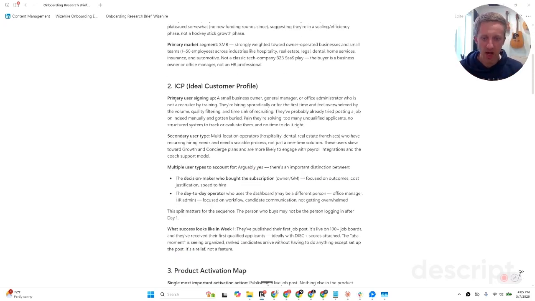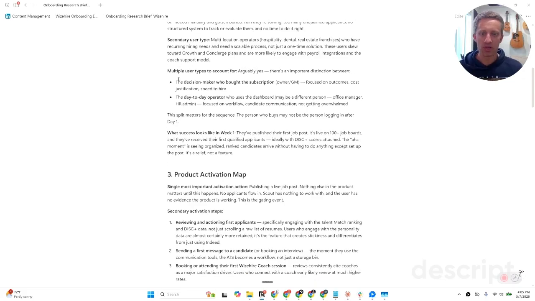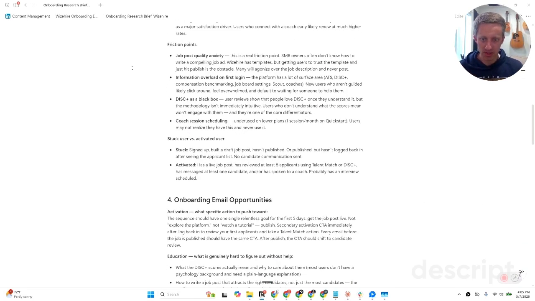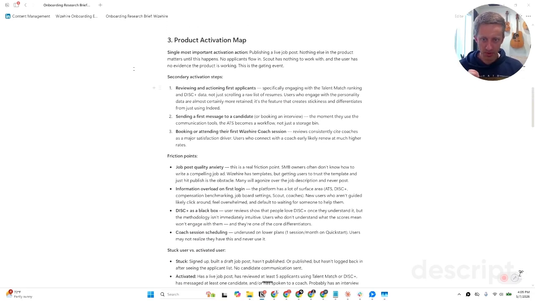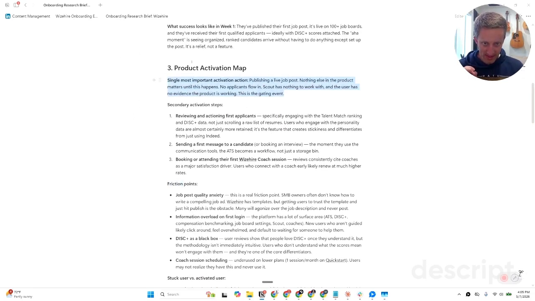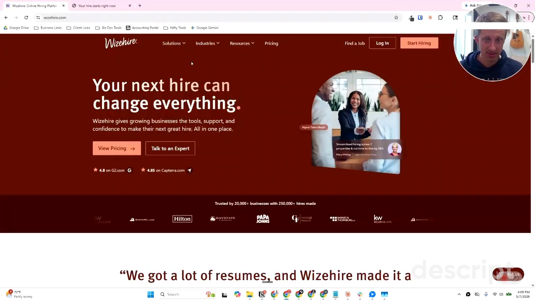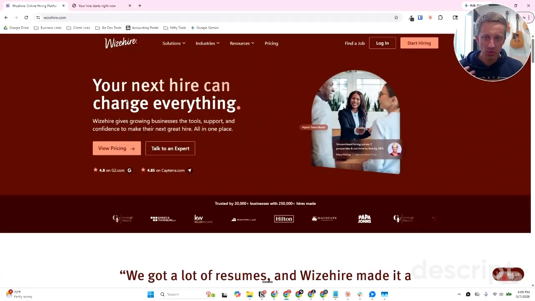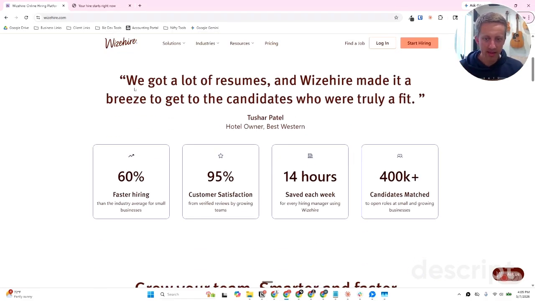It gives me a snapshot. It reviews their ideal customer profile. But the place I spent the most time mulling over is this product activation map, right? And particularly these friction points. And what this says is that the single most important activation action is publishing a live post. I spent a little bit of time comparing with their site to see if that made sense. And as you dig through it, I think at face value it does.